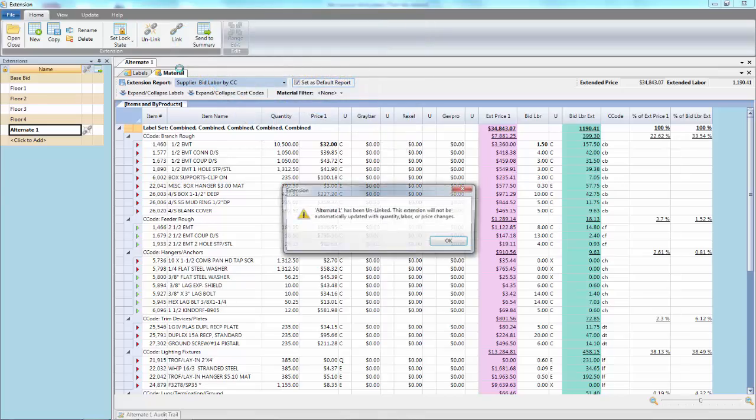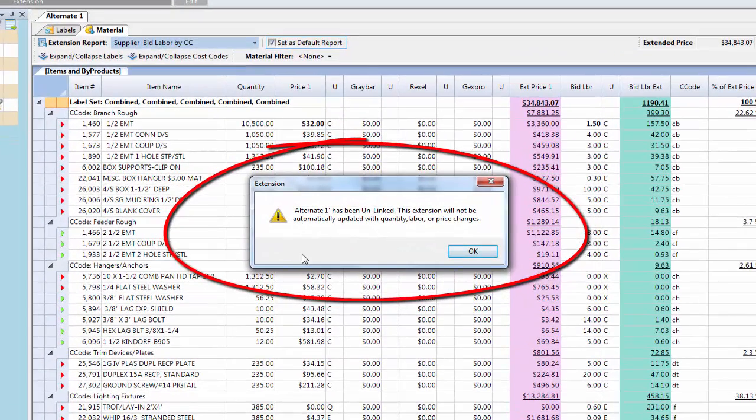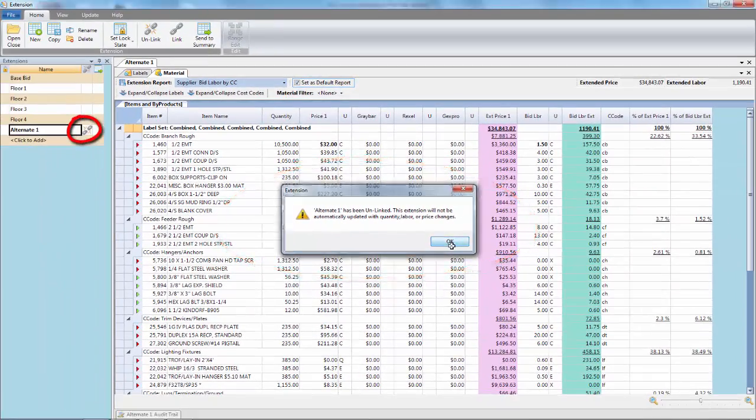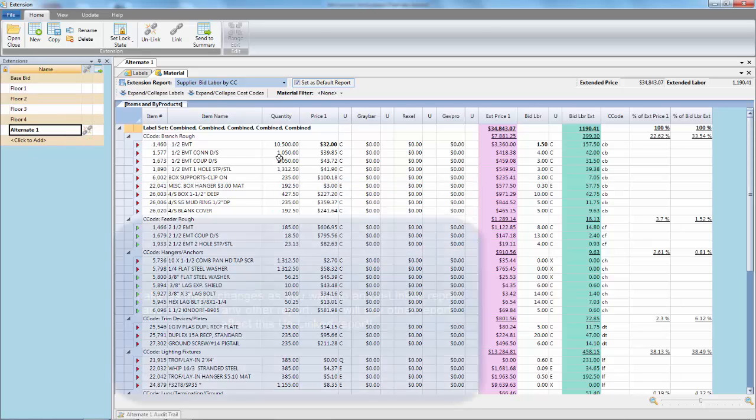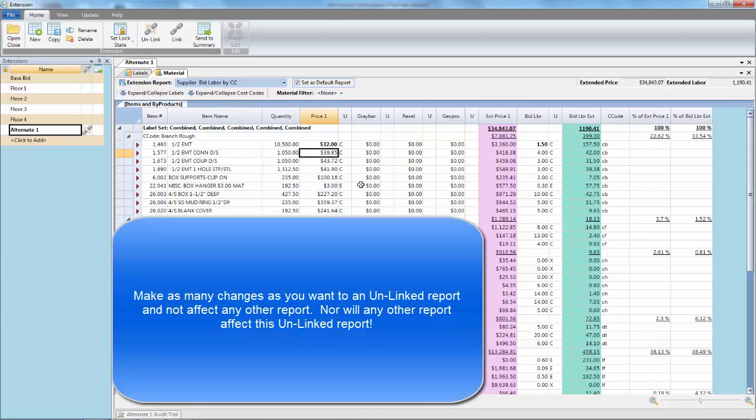As soon as I unlink my report, it shows me right here. This extension will not be automatically updated with quantity, labor, or price changes. It also shows me the unlinked symbol by the report. So now that this report is unlinked, I can go through and make any changes I want to this report, knowing that it will not affect anything else but this report.